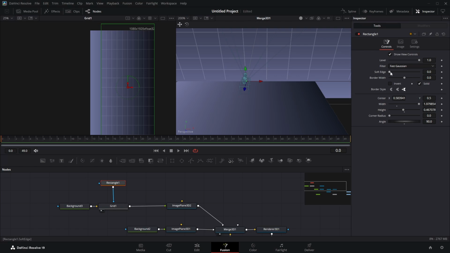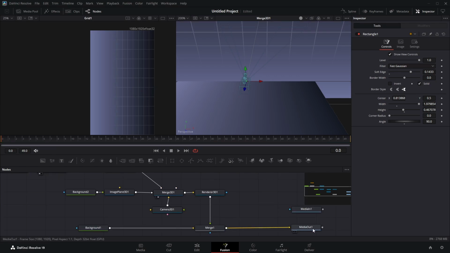That's where the soft edge slider comes into play. We are gonna increase our soft edge to somewhere around here, and then just readjust our grid somewhere around here. Okay, so let's see now what our camera sees.